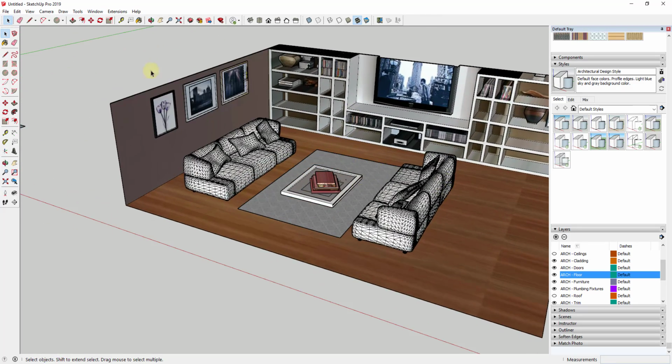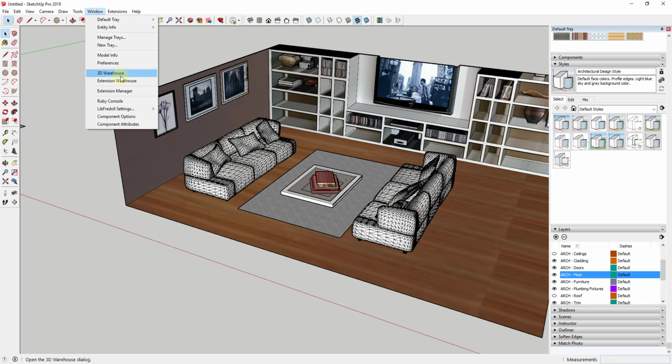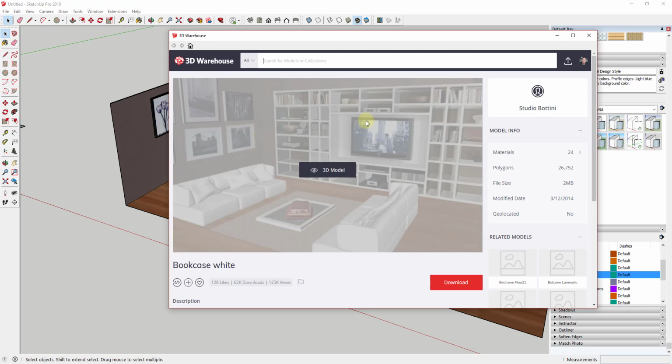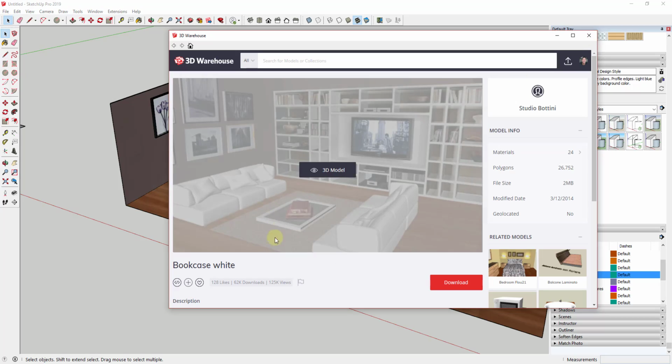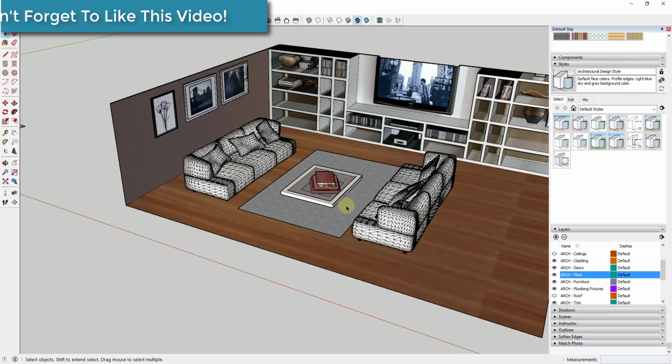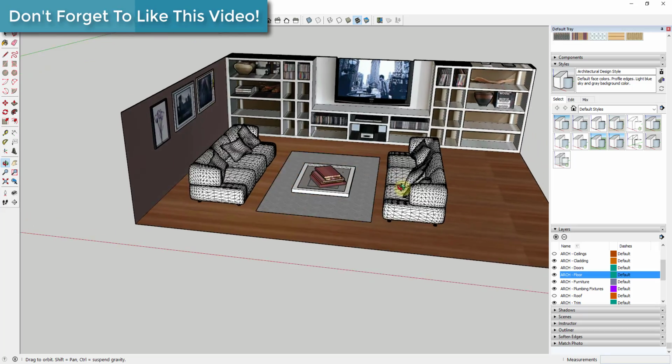This is a model that I downloaded from the 3D Warehouse, and you can download it if you want to follow along. It's The Bookcase White by Studio Bottini. I will note that when you download this model, the rug doesn't look like this. I deleted out the existing rug for this example.